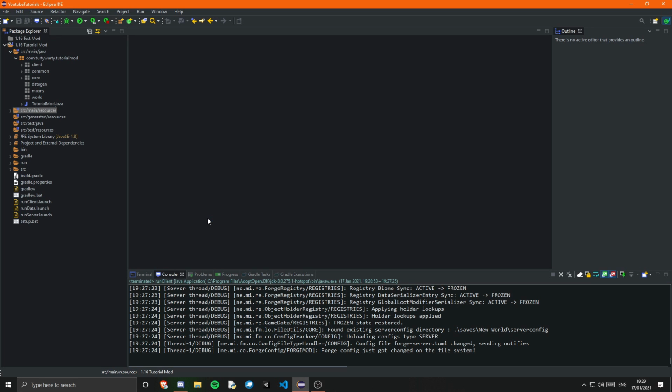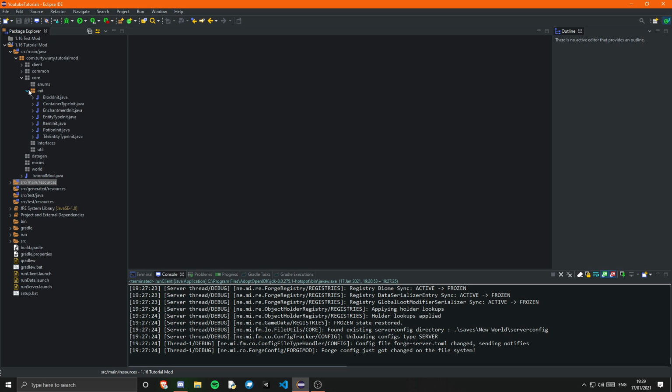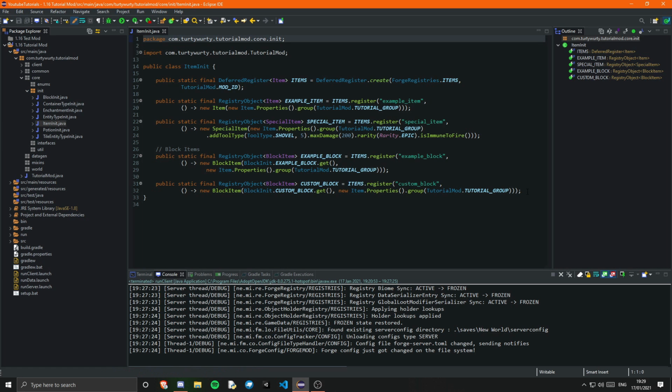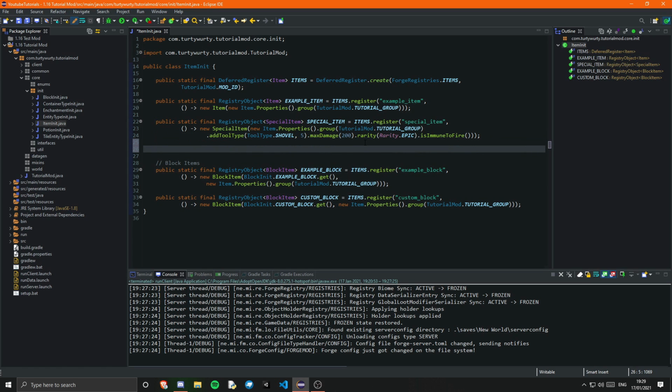In this tutorial, I'm going to be covering how we can go ahead and create a food. As it is just a normal item, we do need to go into our item init, and let's go down to right here and create a new field. So we will create a public static final registry object, and this will be our food item.